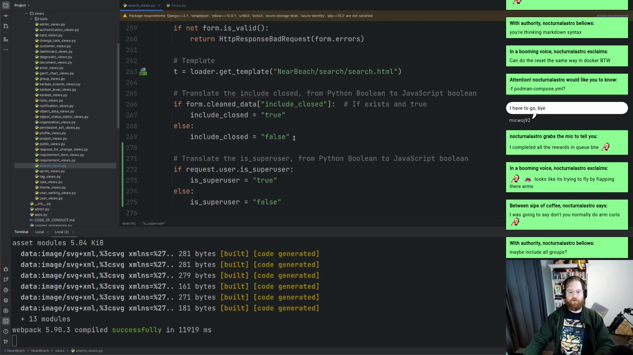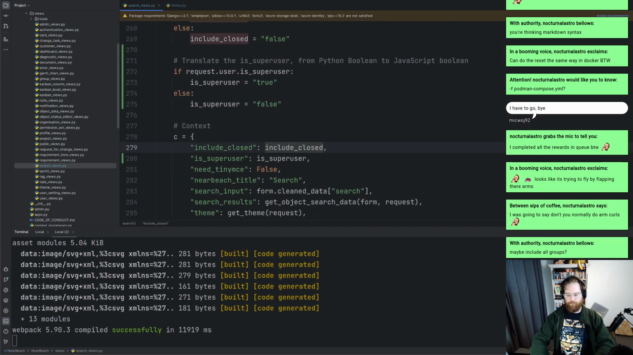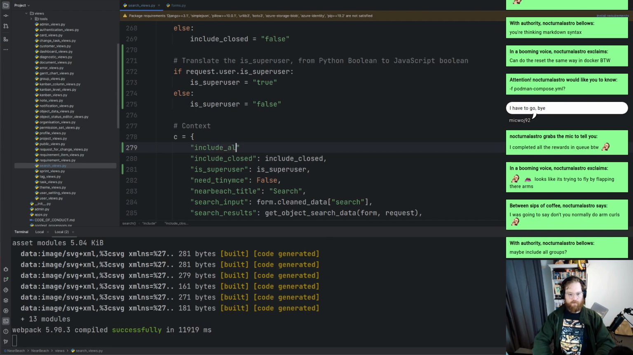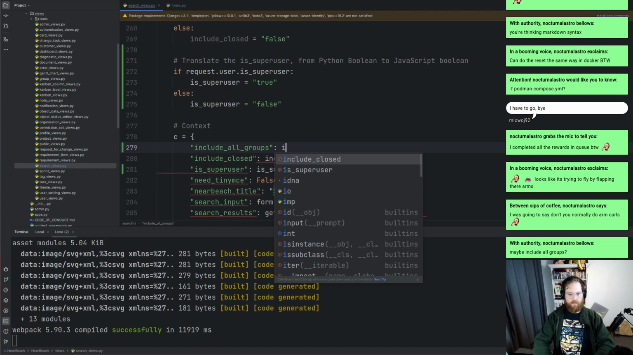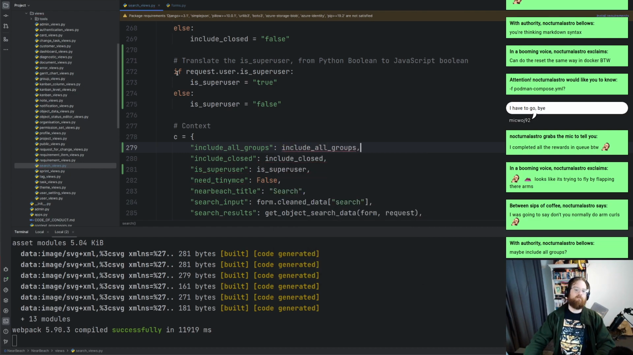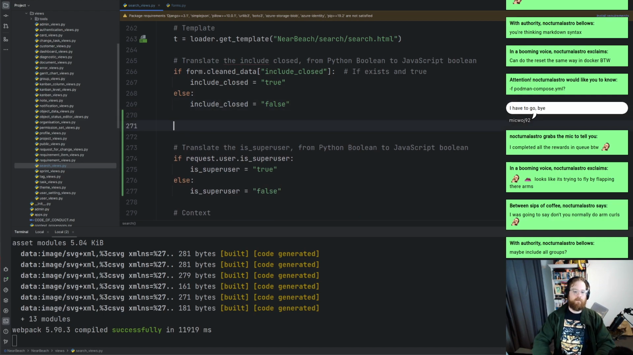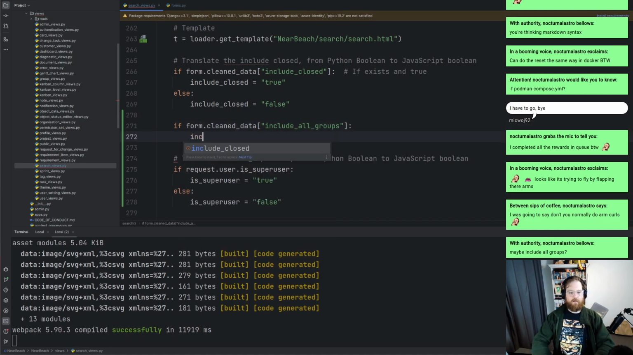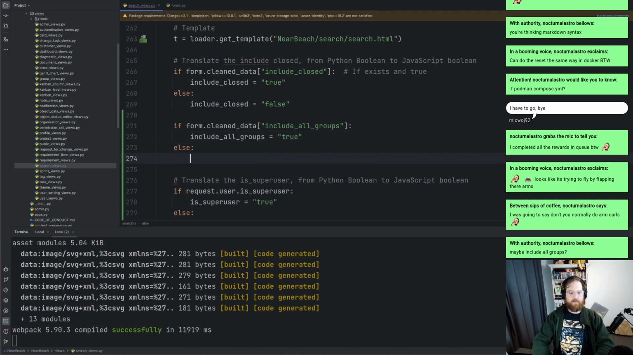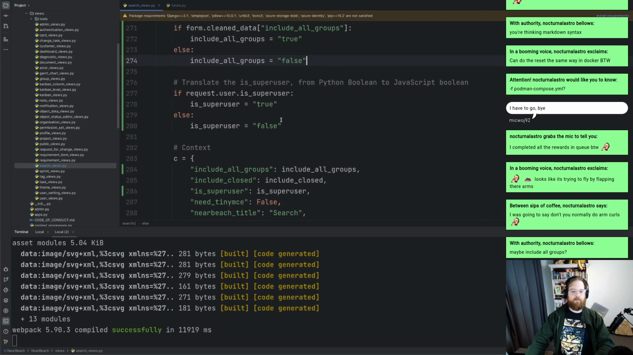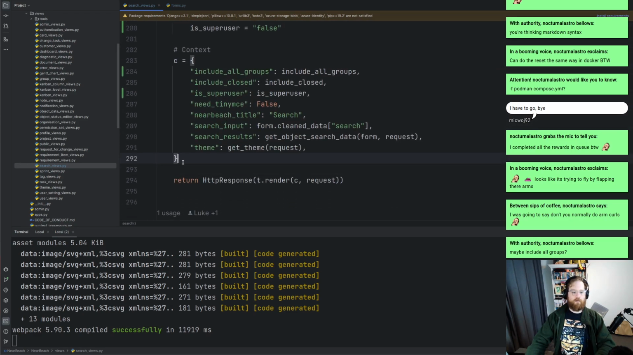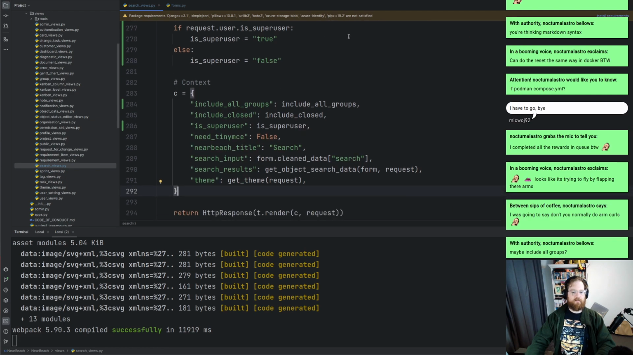Now we need one for include all groups. It's going to be the same thing. If form.cleaned_data include all groups, include all groups equals true, else include all groups equals false. All right. Sweet. Done and dusted. So that will pass through the information which will get rendered in the front and so forth like that.